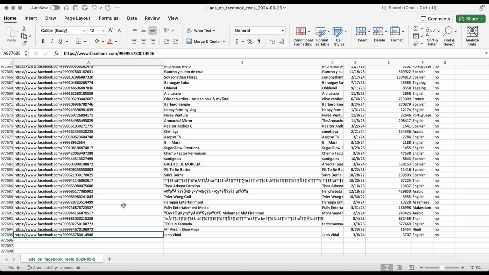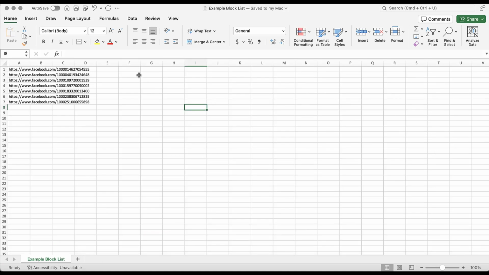But for the sake of being on this page and following this process, let me create an example block list, just like the one that I was creating in the interface, and we'll upload it and I'll show you how it works. So here I've done that. I have just a handful of different placements, don't even know what they are, but I've got them formatted just the way that we need them.